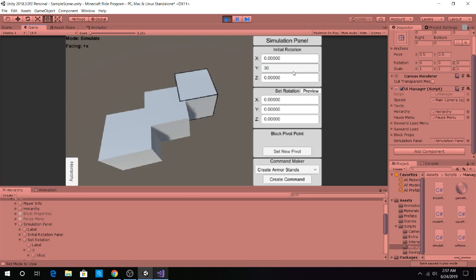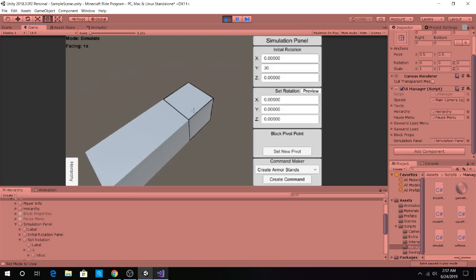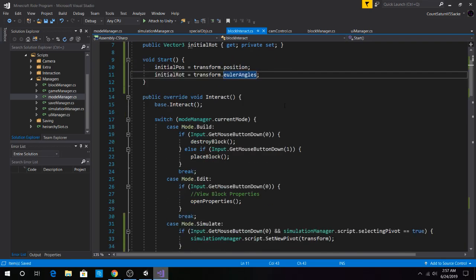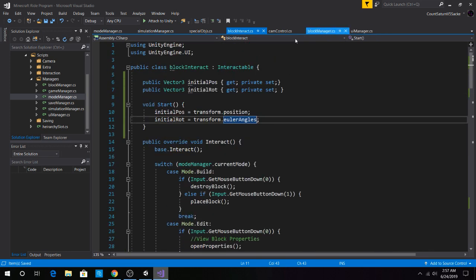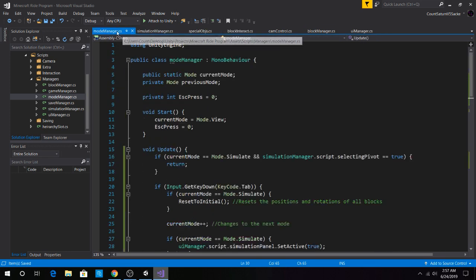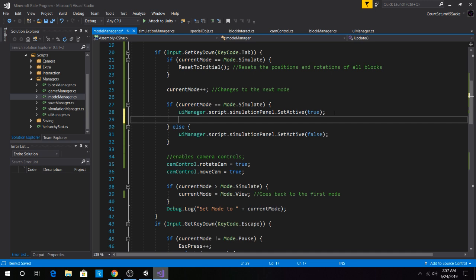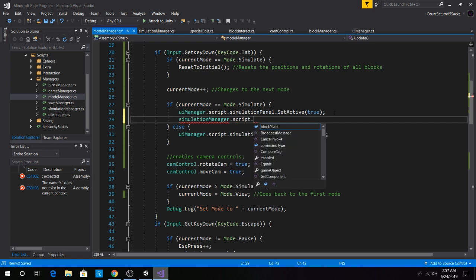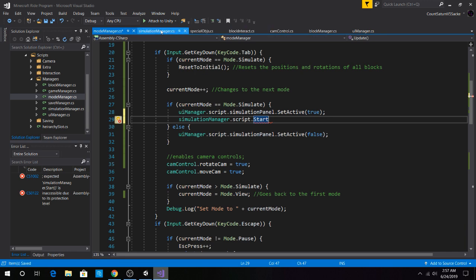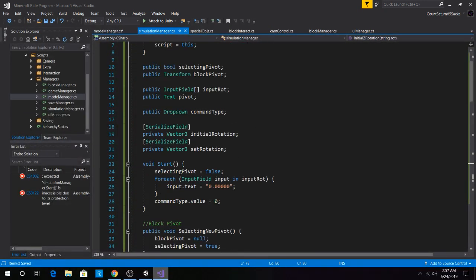Let's make it less obvious. So yeah, let me go to 30. Actually, whenever this is opened, we actually want to mode manager. We also want to do this. We also want to do simulation manager.script.start. I actually need the start to be simulation manager. We actually need this to be public. That's a little interesting.